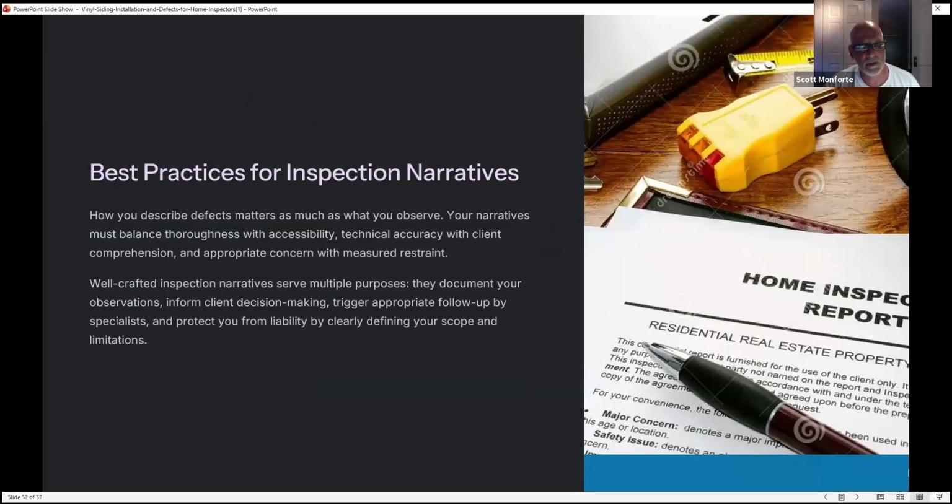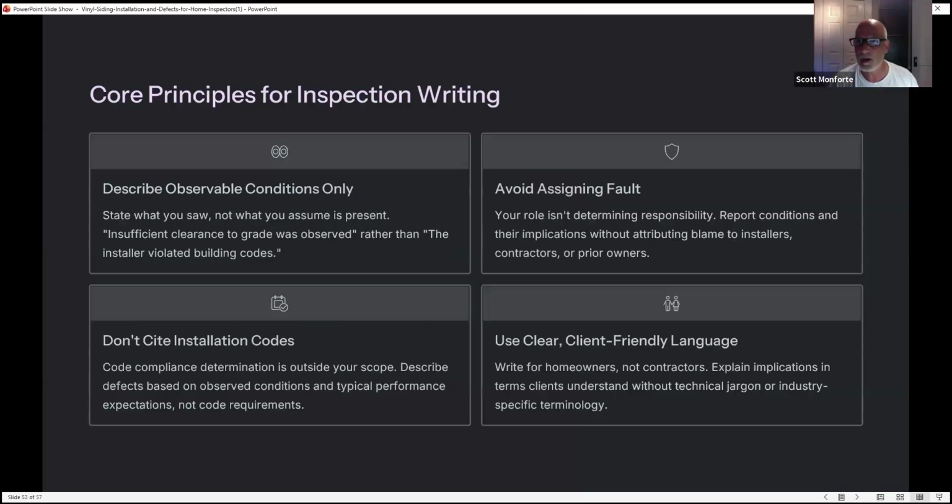Best practice for inspection narratives. How you describe defects matters as much as what you observe. Your narratives must balance thoroughness with accessibility, technical accuracy with client comprehension, and appropriate concern with measured restraint. Just keep it simple when you document so people understand. Everybody likes to use big words: deflection, floor sagging. I'm not knocking anybody, but sometimes people are like, what do you mean? What are you talking about? Try to be simple so the layperson can understand. Teach me like I know nothing.